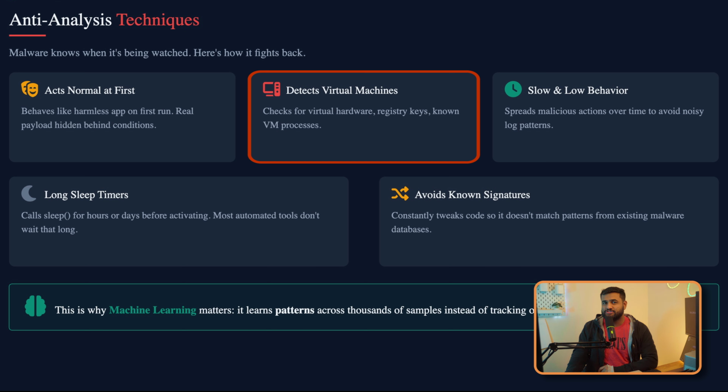Second, it detects virtual machines. Malware actively checks for signs that it's running inside one: virtual hardware drivers, specific registry keys, known sandbox processes, unusual system characteristics. If it detects a virtual environment, it crashes intentionally, shuts itself down, or simply does nothing.